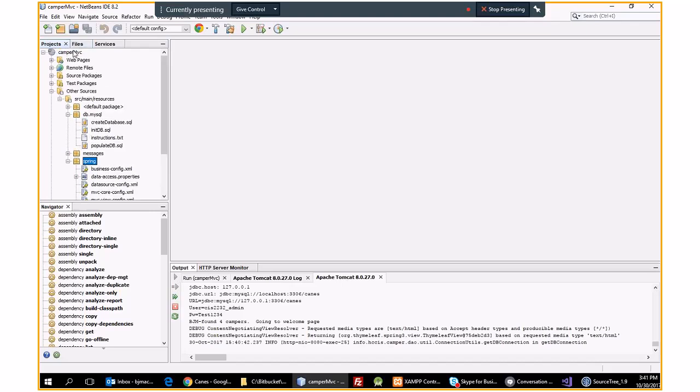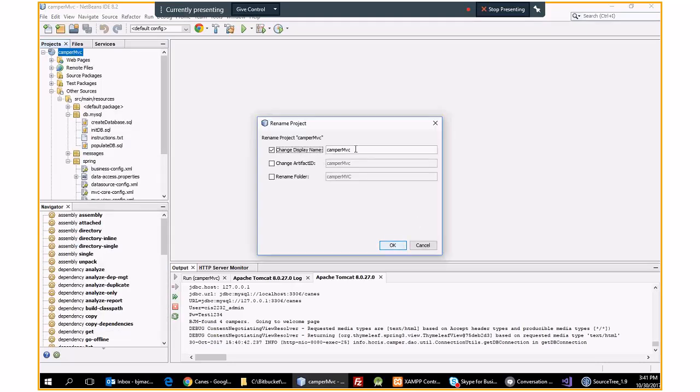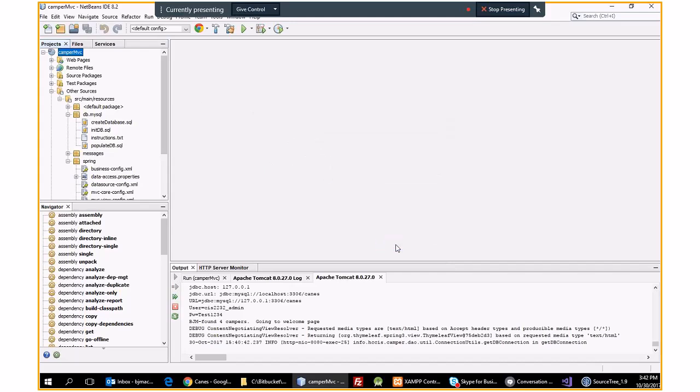First off, let's rename the project. I'm just going to say rename. Then I've got 3 options to rename. Camper MVC, I'm going to change all 3 things. That's what we call it. Hockey. I got that by just right-clicking on the name of the project and saying rename. Okay, so that's going to go.